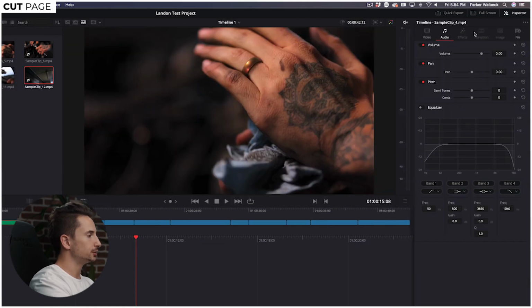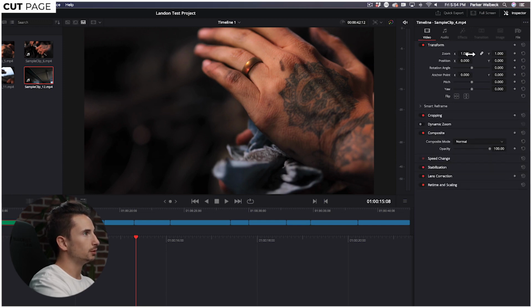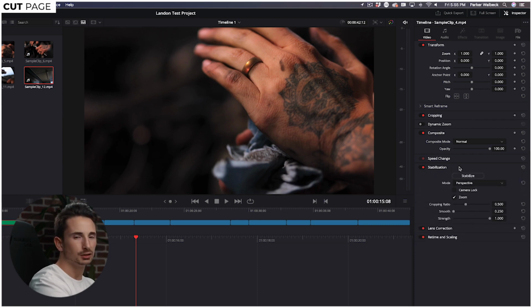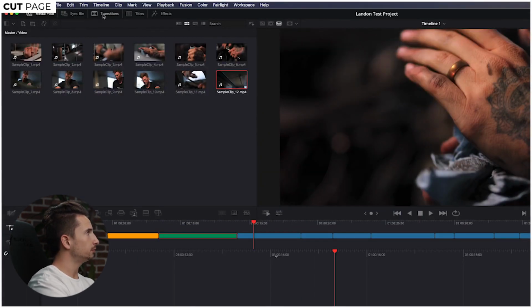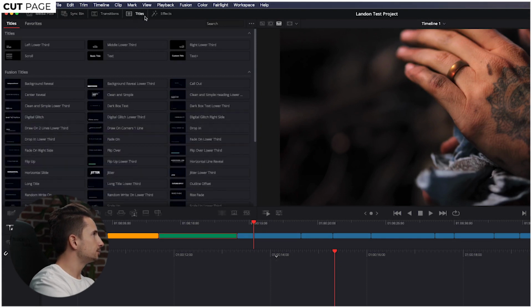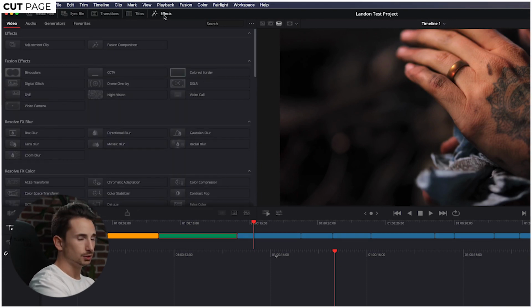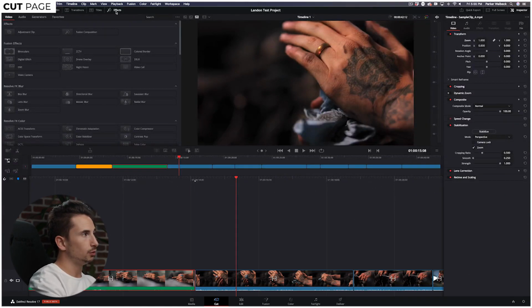Up top, once again, we have our inspector, so we can hit that. This is the same functionality as what I showed in the media page. So we can go through, we can adjust our scaling, our positioning, whatever we want. We can change the blend mode. We could add some stabilization if we needed to. And in the top left, we could even add some transitions, some titles, our effects. So like I mentioned at the beginning of this video, you can technically edit pretty much anything you want here in the cut page. It's really just a simplified version of the editing page with a few features that are specific to sifting through footage.